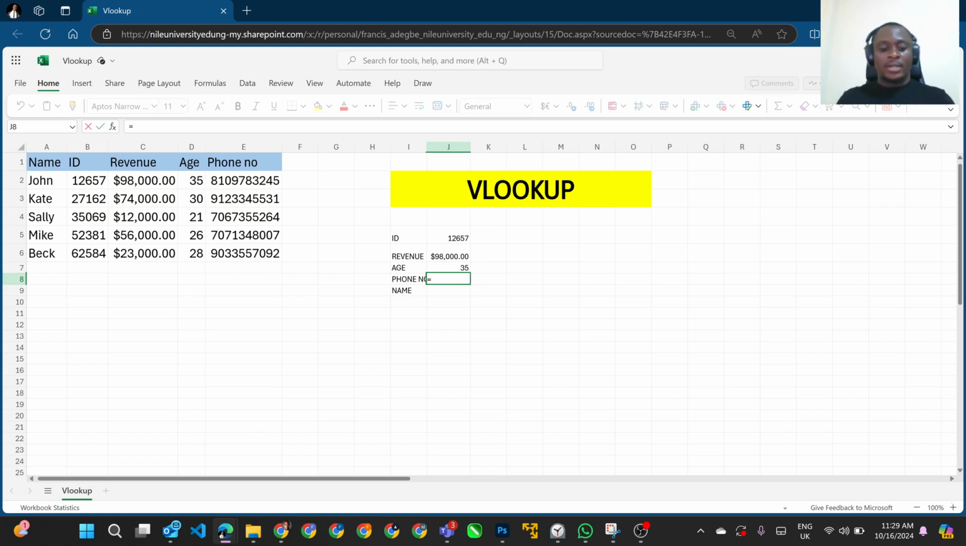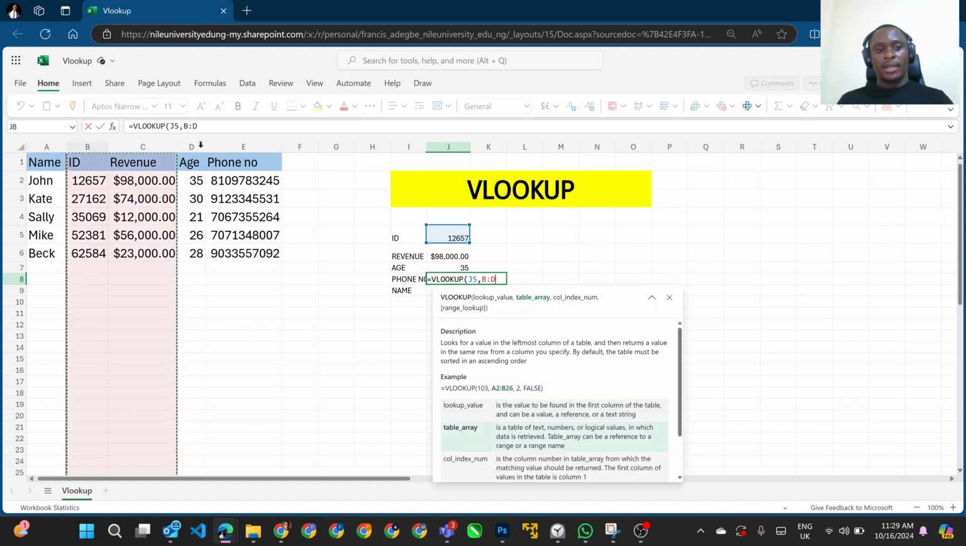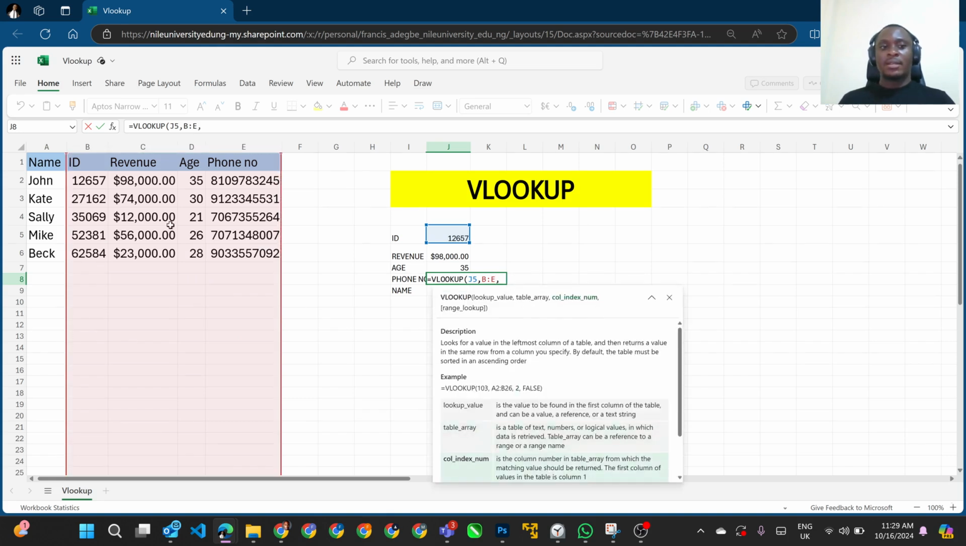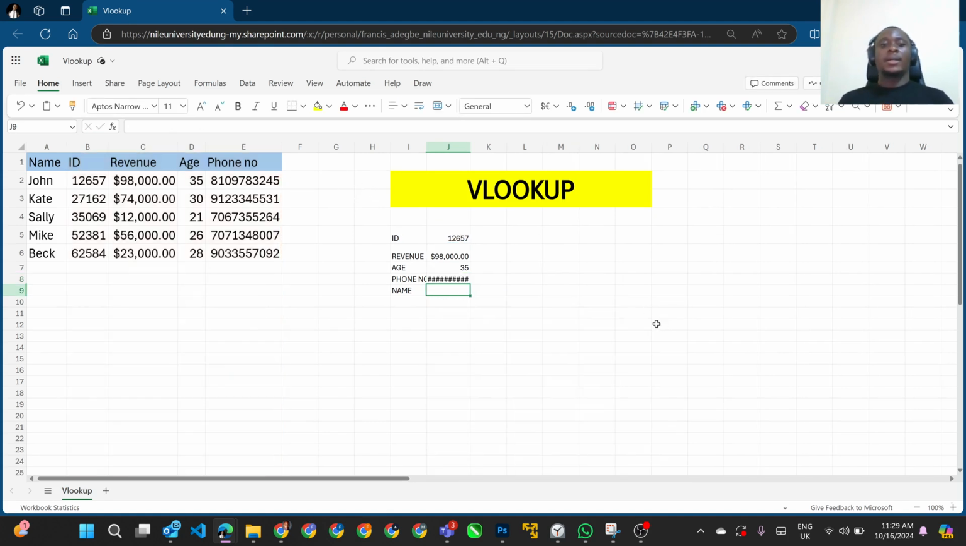Then the phone number, the same thing. Look for VLOOKUP, select the ID, put a comma, then select the array of the table, put a comma, then what is the index number for phone number? 1, 2, 3, 4. It is 4. Then hit your enter key. The reason you are seeing hash hash hash is because the size of the value is bigger than the current column size. Then you just come up here and double click, and it will fit in.